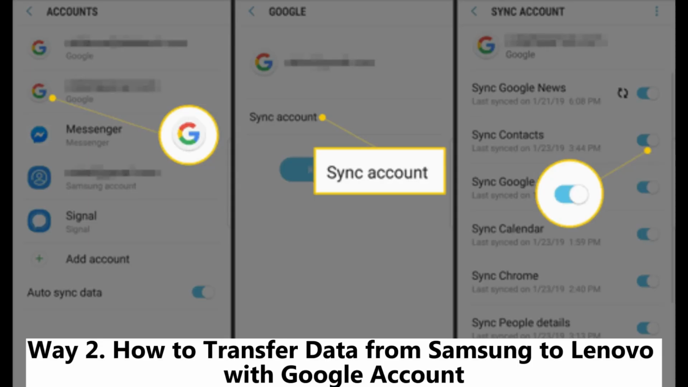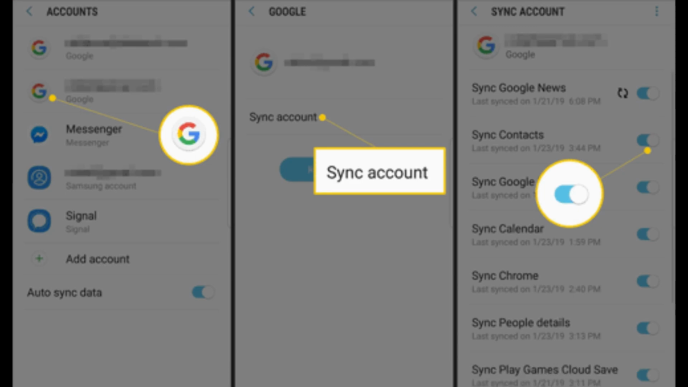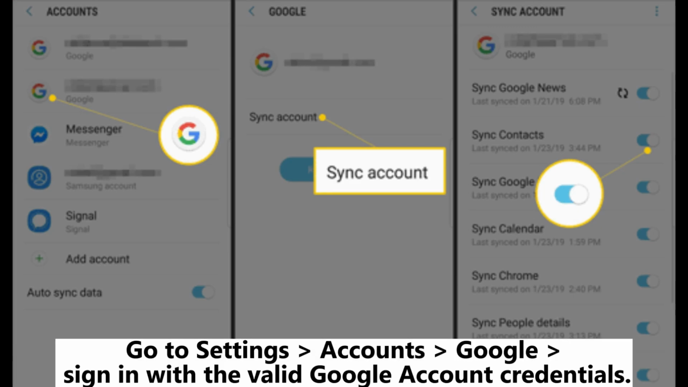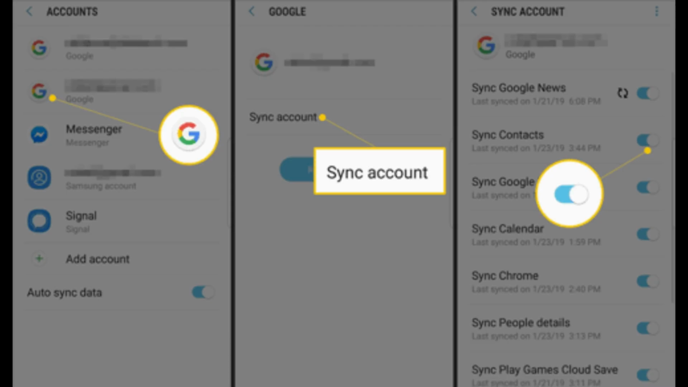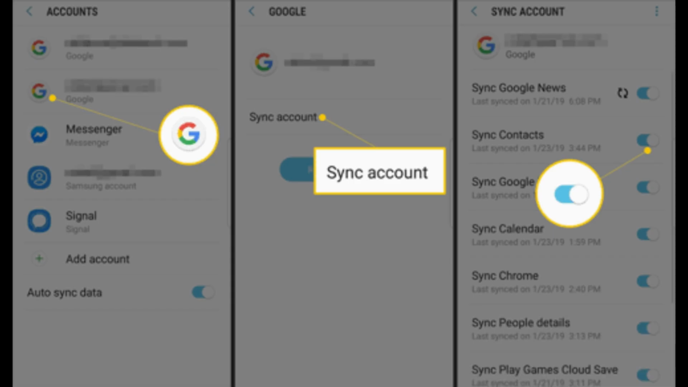Way 2. How to transfer data from Samsung to Lenovo with Google account. 1. Set up Google account on your Samsung phone. Go to Settings, Accounts, Google, sign in with the valid Google account credentials. 2. Turn on the button next to the data you want to sync, such as calendar, contacts, app data, etc., and hit the Sync Now button.